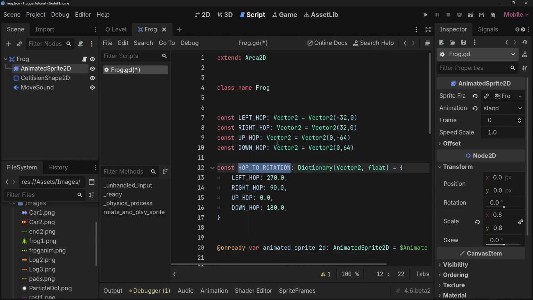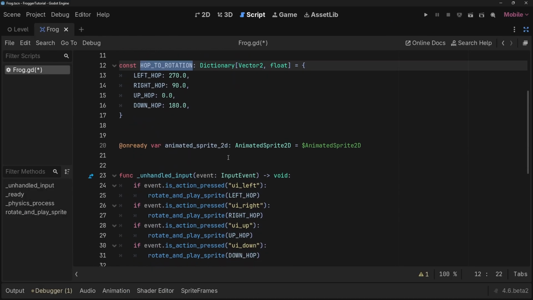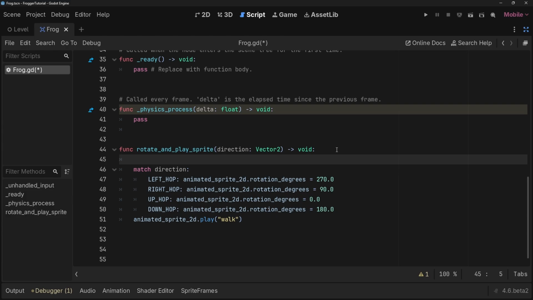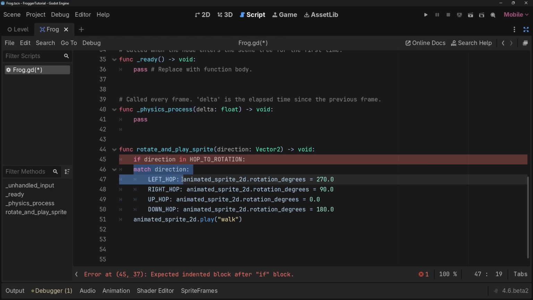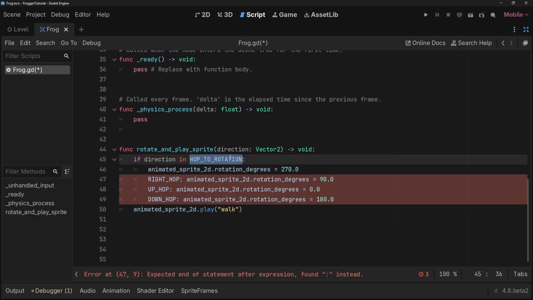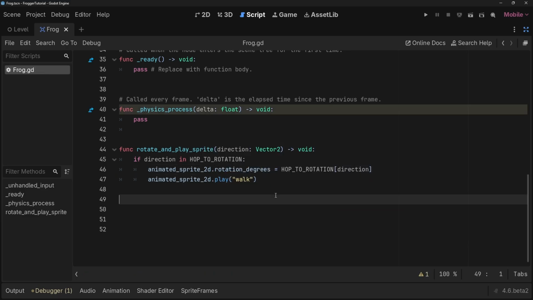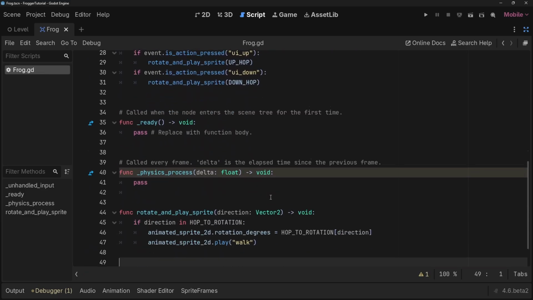And we can use this dictionary instead of the match, just to make the code, I think, a little bit shorter. I'll go also to distraction-free mode, so it's a little bit clearer. So down inside here, what we'll do is we'll ask if the direction we're getting is in our dictionary. So we'll say that if our direction is in hop rotation, then what we'll do is delete all of this off here, and I'll tab this in. And the rotation that we're going to have is going to be hop rotation and the direction. Then we can remove these 3 lines from here and put the play here. And that makes things just a little bit shorter, I think, and easier to read.